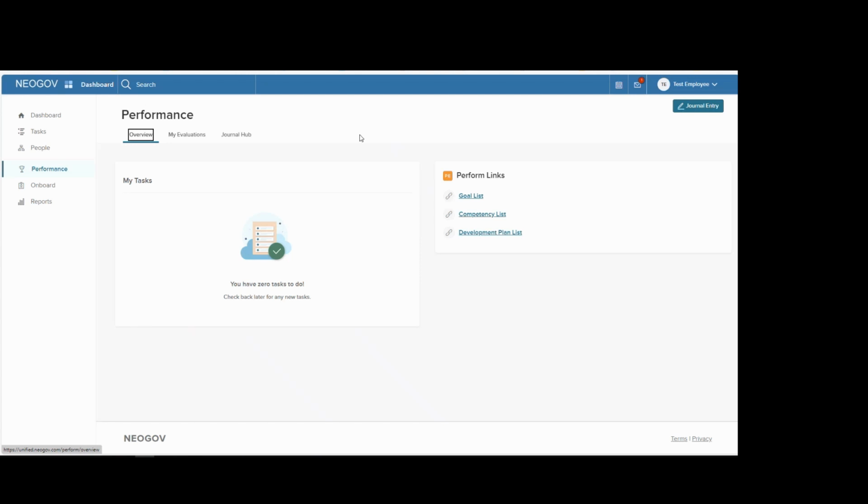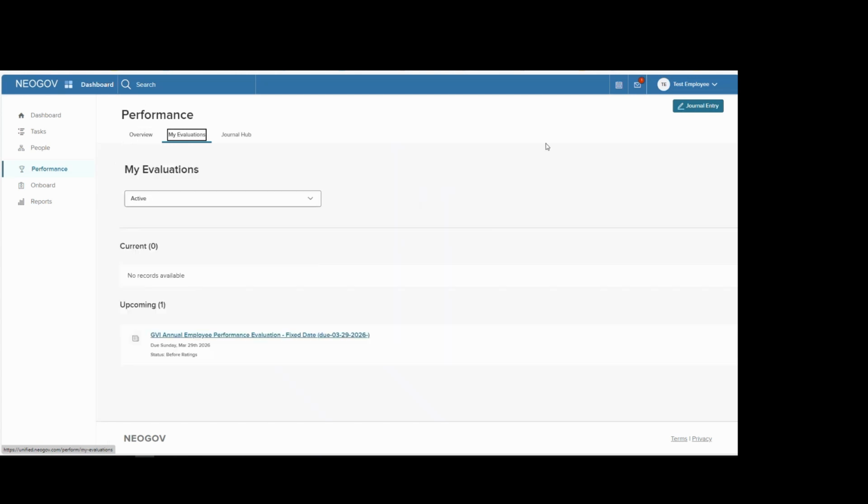The overview will list any current tasks assigned to you. My Evaluations is a record of your current and past evaluations. You can filter the list by active, complete, archived, or canceled evaluations.